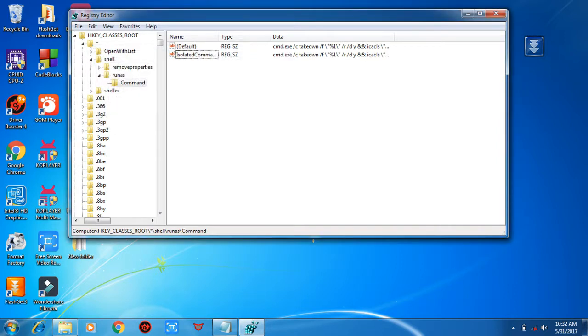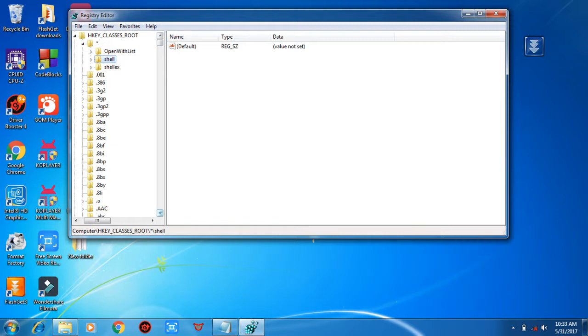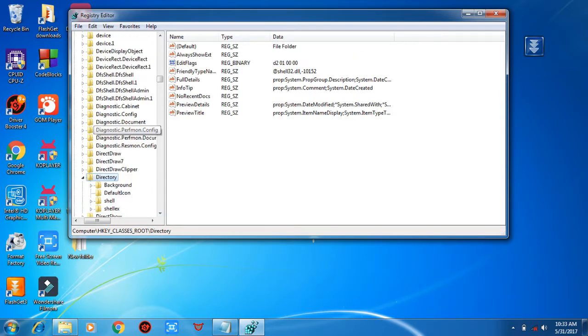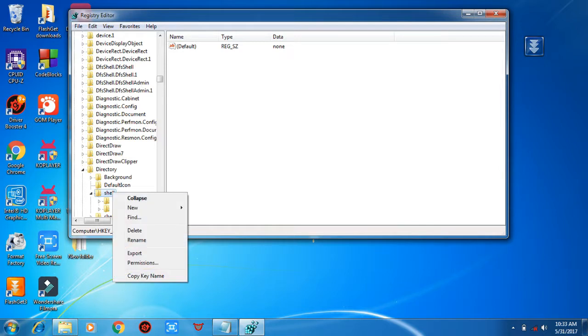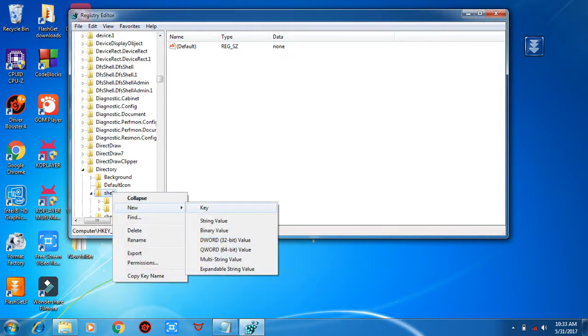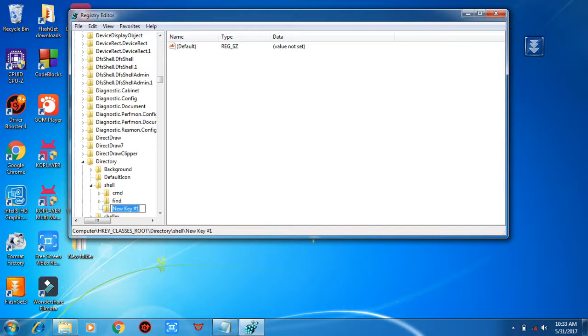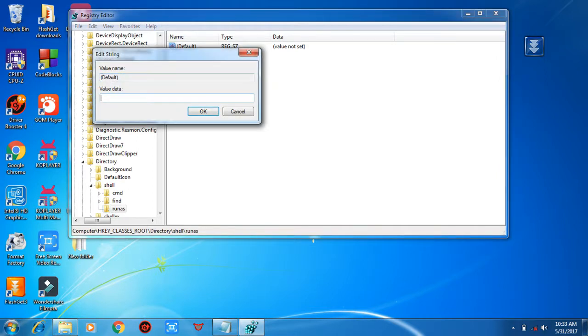Okay, done. Now we have to add these options for directories in your right click option. So we have to move on to Directory. Click on shell, go through New, click Key. Rename it as runas. Now change the value of the default value data to Take Ownership. Click OK.